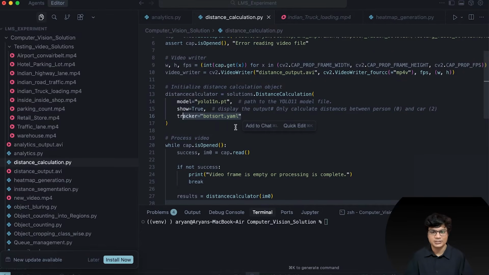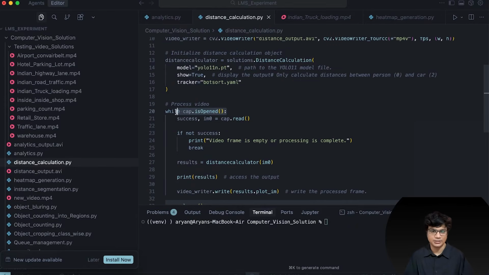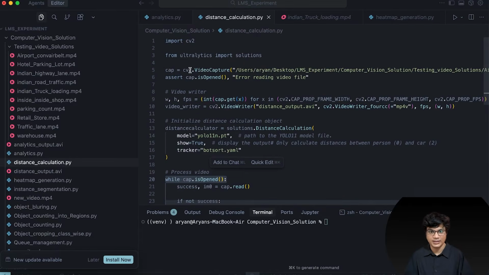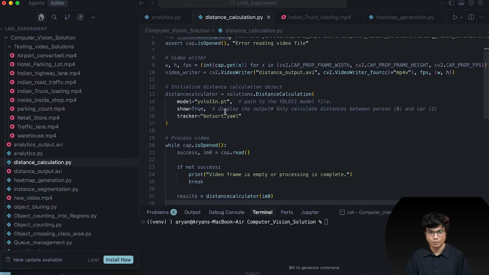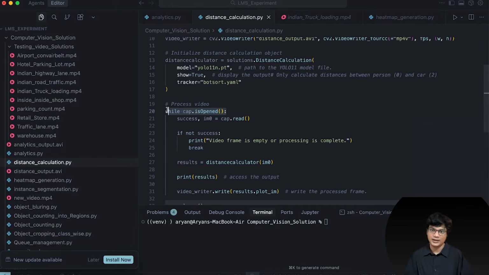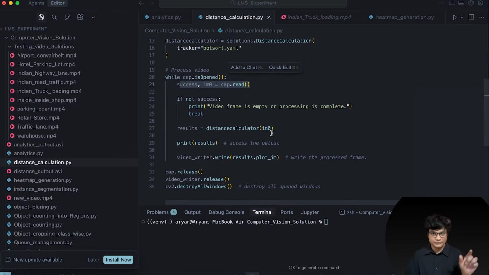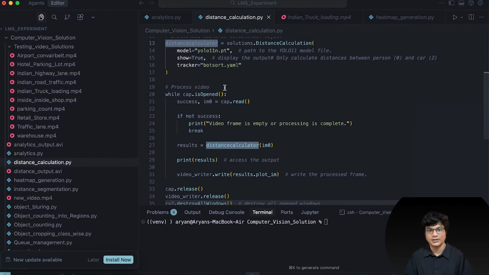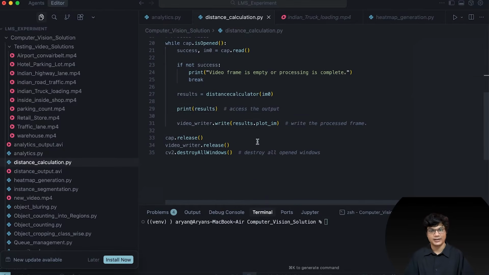Again I am passing the parameter as my model, and I am passing my tracker. Then I am using the CV2 library to open my video, which I already captured with cv2.VideoCapture, and I keep reading until the video is finished. I capture frame by frame, and after each frame I give it to the distance calculator method so that I can get the result. So without wasting any time, let's run it.